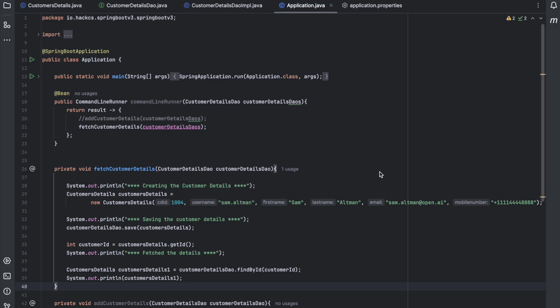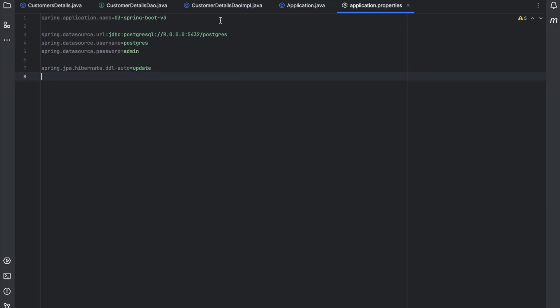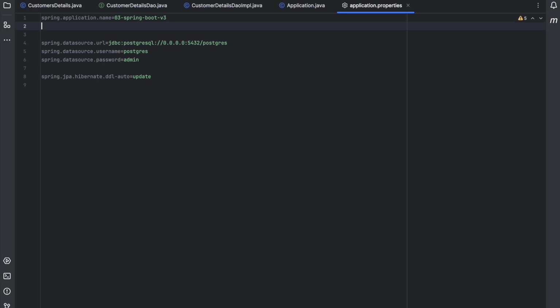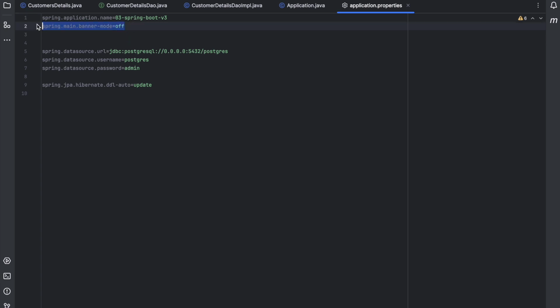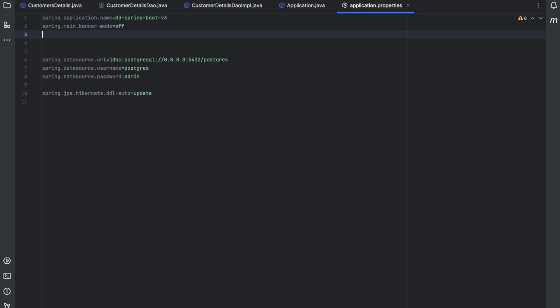Let us do one more thing before proceeding, because whenever we are printing anything in our log, we are getting a bunch of bootstrap logs. So we'll go to our application.properties and enable two properties. One is spring.main.banner-mode equals off. This will disable the Spring banner which comes whenever we run our Spring Boot application.